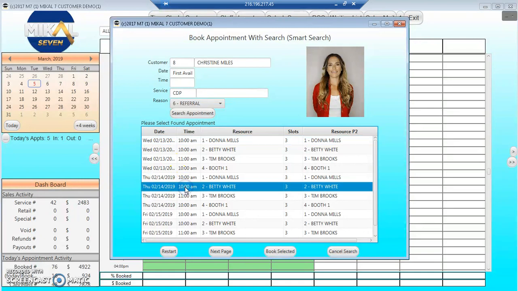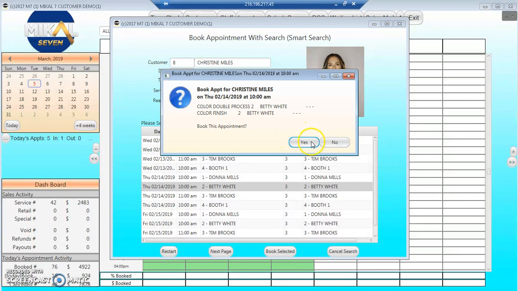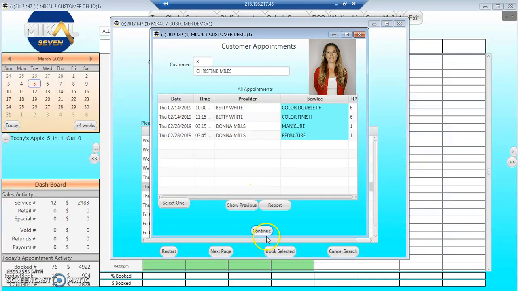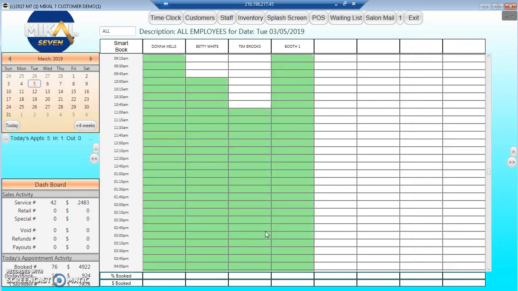Let's just say that we pick that time. Go ahead and we book it. Book this appointment, yes. Looks good. They're going to get their confirmation. And we're done with it, and we can continue from there. That's how easy it is. So you can let SmartBook do the booking for you.